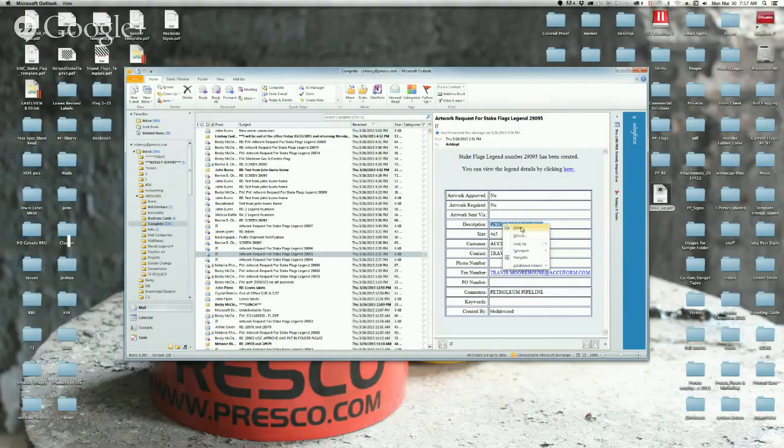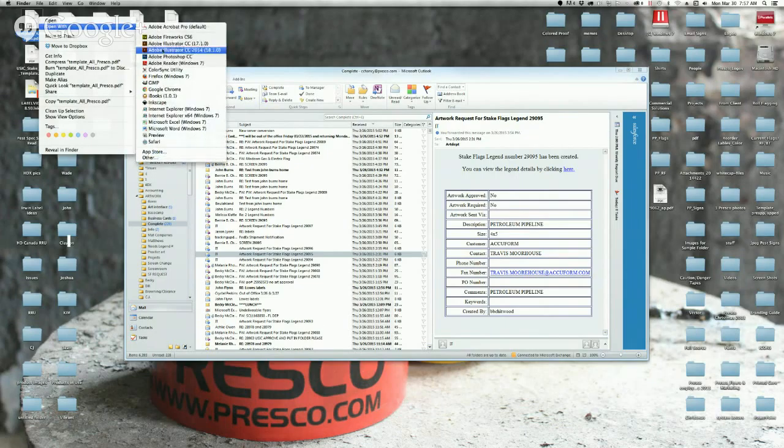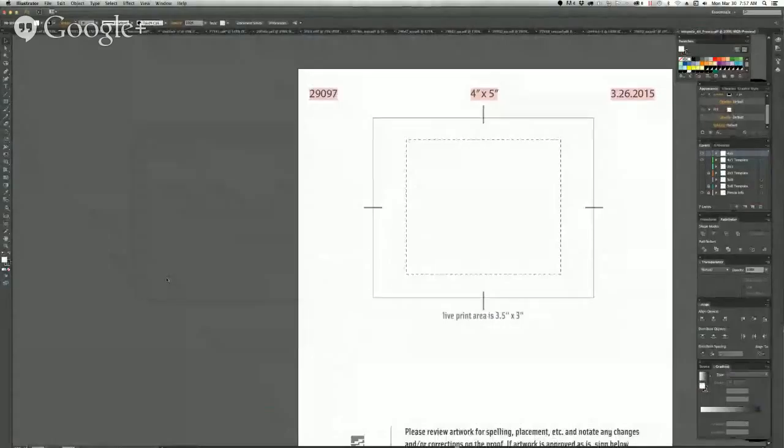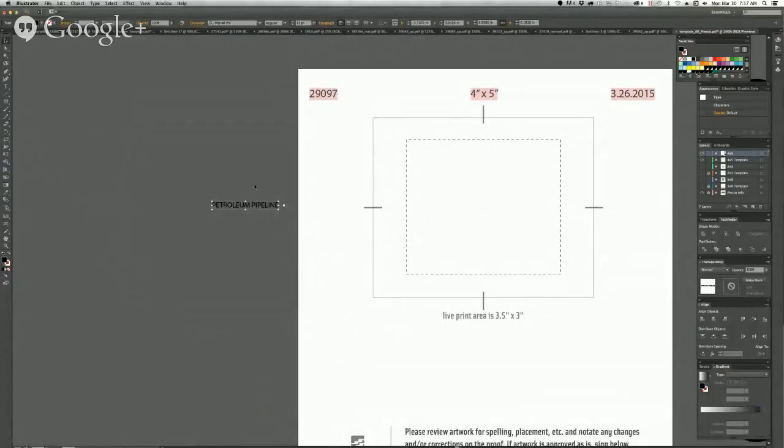So I'm going to take that description. Here's a template that I keep on my desktop. It'll be provided to you, our flag template. I'm going to open that in Illustrator. All right, I'm going to copy and paste that information that we pulled from that email. They want a flag that says Petroleum Pipeline.